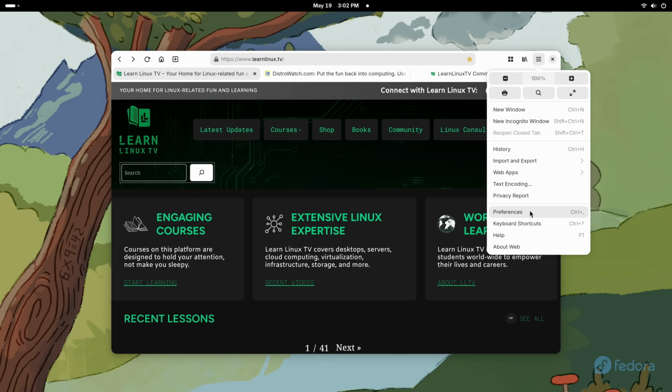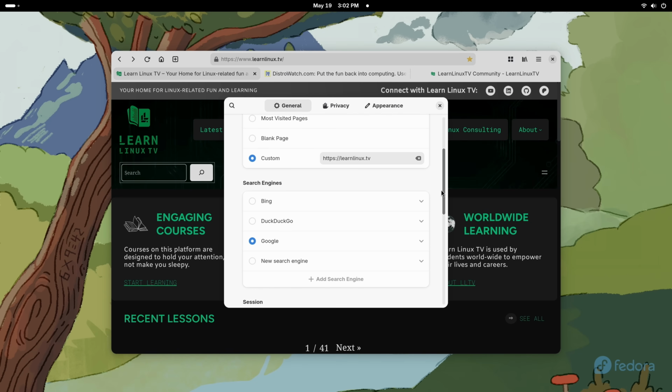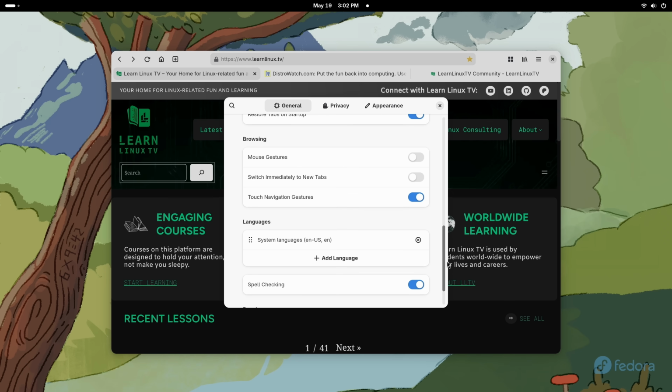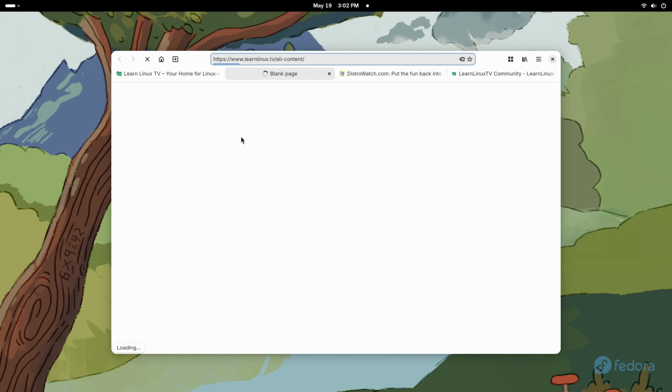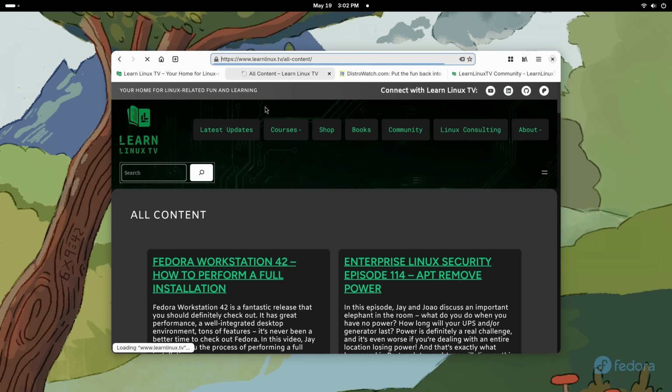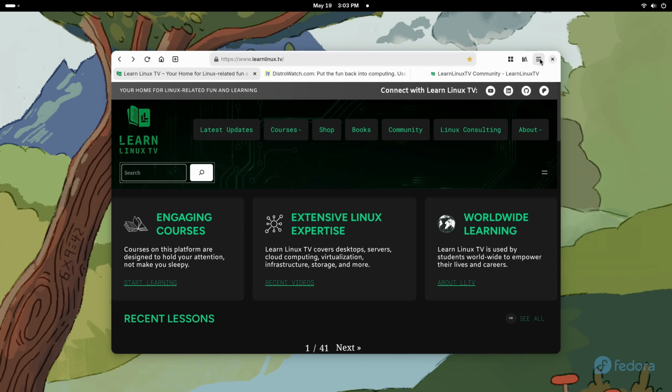But anyway, let's go back to Preferences, and I'll show you a few more things. Now, mouse gestures are pretty cool. I don't have a touchpad on this particular computer, so I won't be able to show you that. It also switches immediately to new tabs when they're open. So if you right-click a link, for example, and open it in a new tab, it'll automatically switch you to that. So if you enable this, then what I could do is just click on latest updates, open it in a new tab, and it switched to it immediately, just like that. Pretty self-explanatory so far.